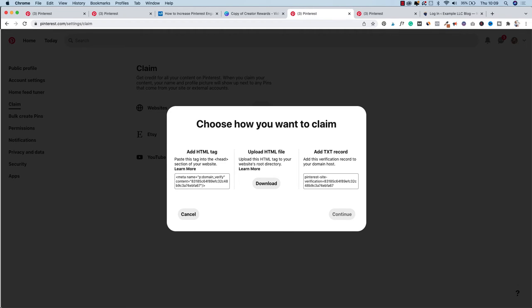You have to add an HTML tag to your website's source code so Pinterest can confirm that you own the website you want to claim. Otherwise, just anybody could claim your site. You have to show Pinterest that your website belongs to you, and you do that by adding this code to your website here. Then Pinterest looks at your site, and if it finds the code, your site is claimed.